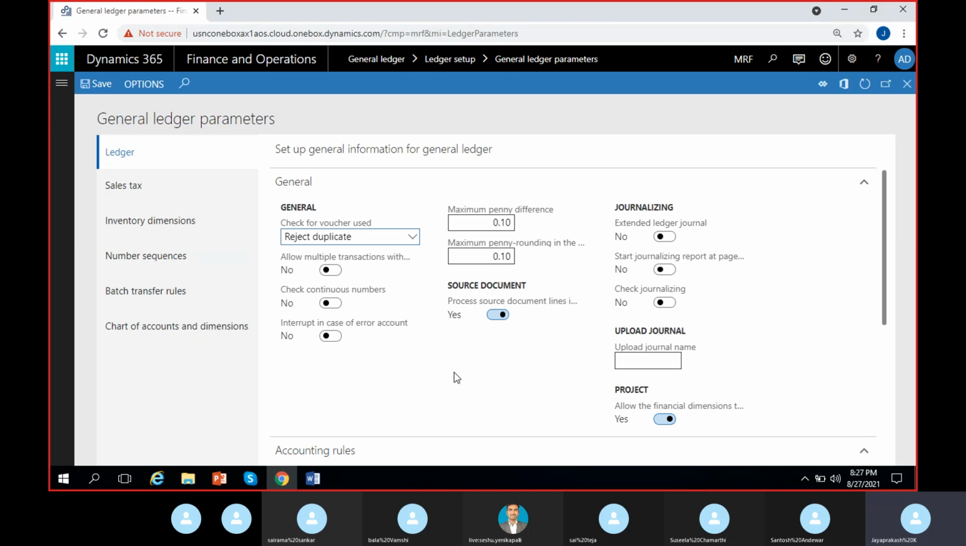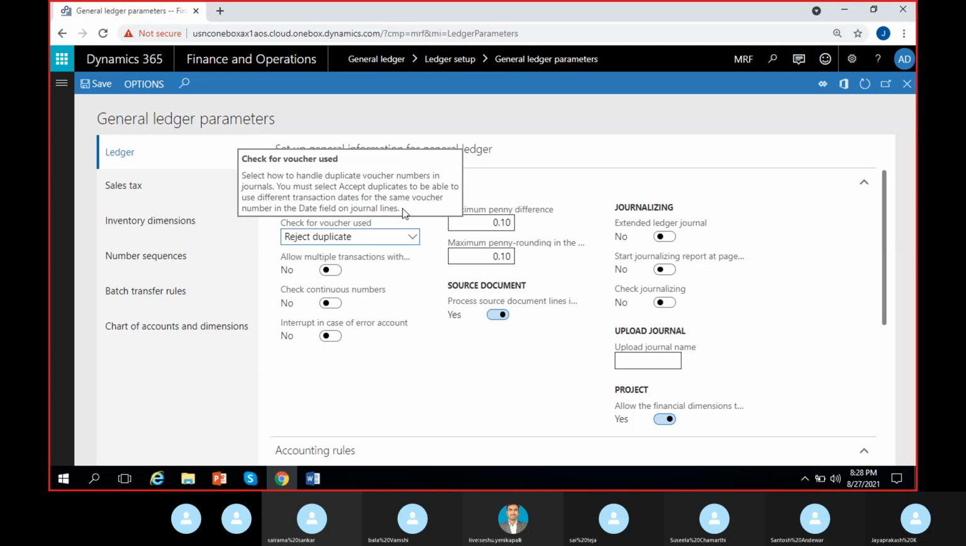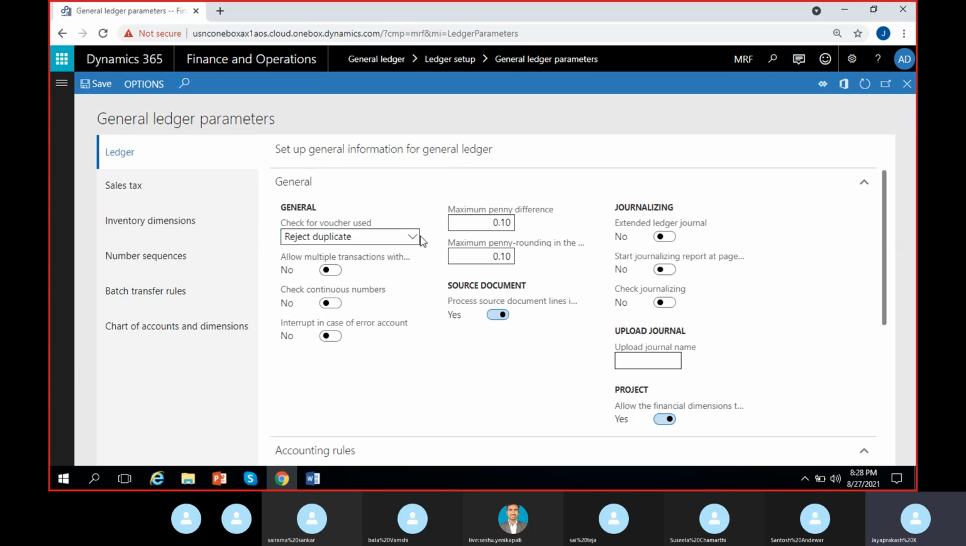Coming to this one, ledger, which is the very important and major topic in general ledger parameters. Coming one by one, I can see this one, check for voucher used. Here select how to handle duplicate voucher numbers in journals. You must select accept duplicates to be able to use different transaction dates for the same voucher number in the date field on journal lines. So what does this mean? Check for voucher used. I have options: reject duplicate within fiscal year, accept duplicates, warn in case of duplicates.